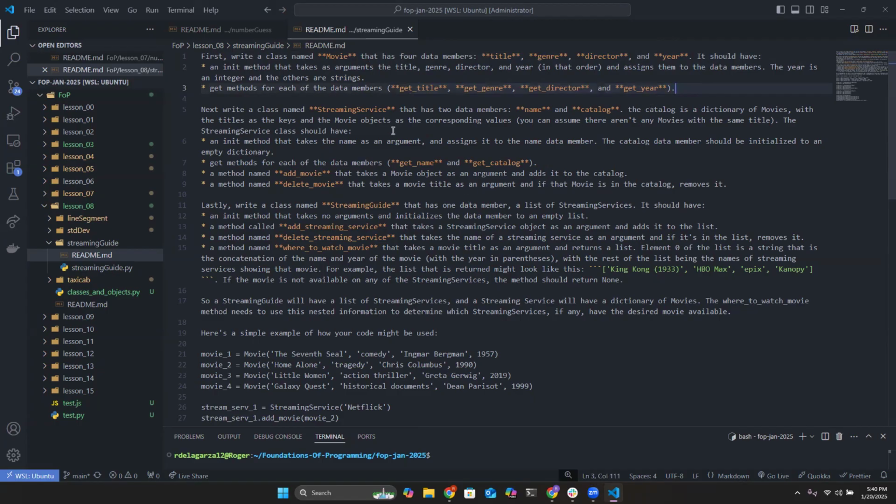You're going to write a separate class, which will be the streaming service, which will have data attributes like name and catalog, and some different methods like add movie, delete movie, right? Therefore, replicating the service of Netflix, whether they want to add a new movie to their catalog or remove one from their catalog. That's a streaming service.